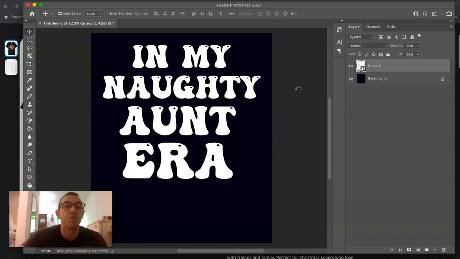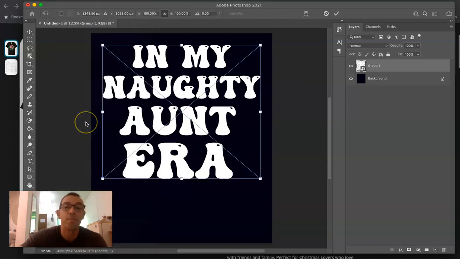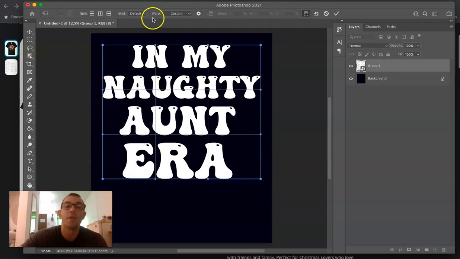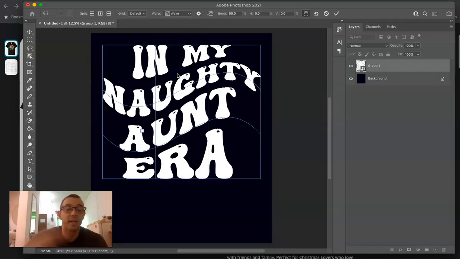Okay, so it is now converted to a smart object, and then what you want to do is come up here to Edit, and click on Free Transform. Then once you've clicked on Free Transform, click on this kind of arc symbol right here, and then come over here to where it says warp or custom, click on this down arrow, and then I like to click on wave. You can click flag too, but I think it looks better when you just hit wave. And now we're going to get that wavy kind of groovy style, but it doesn't look good like this.